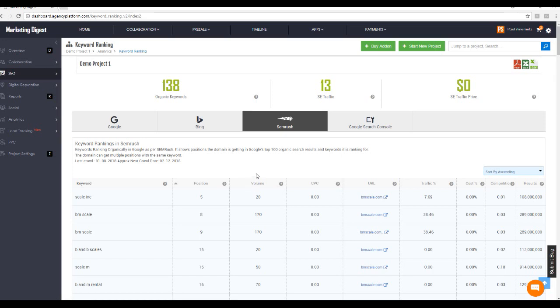The volume is a stat that you might find of interest. This is the average monthly search volume that people are going into Google, typing in the keyword X amount of times monthly. So that's the search volume. So for example, on this one, BM scale, on average, 170 people per month type that in, and that's an average taken over 1 year.